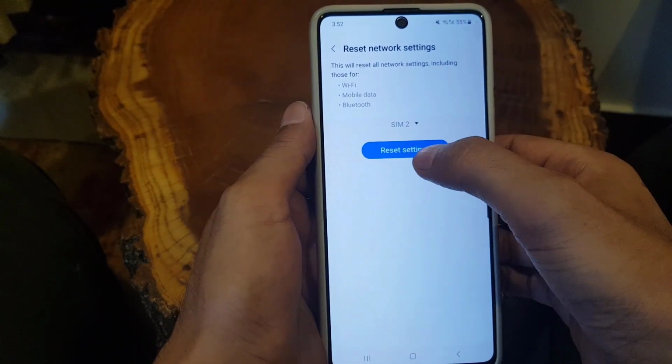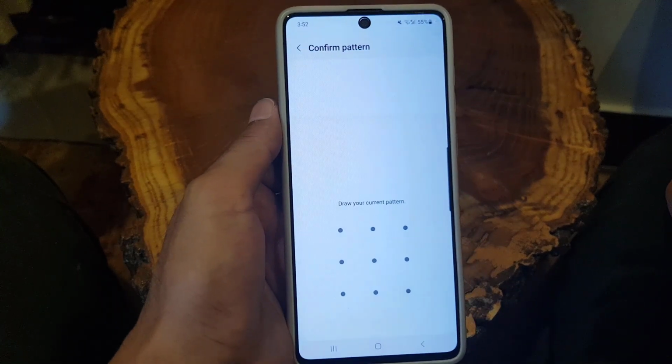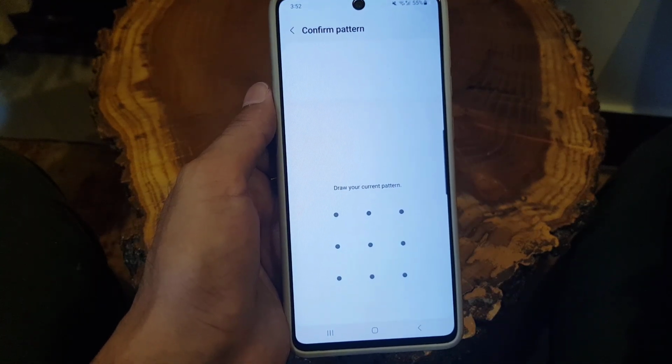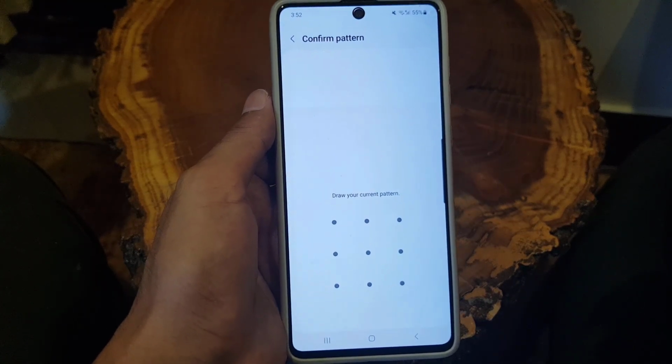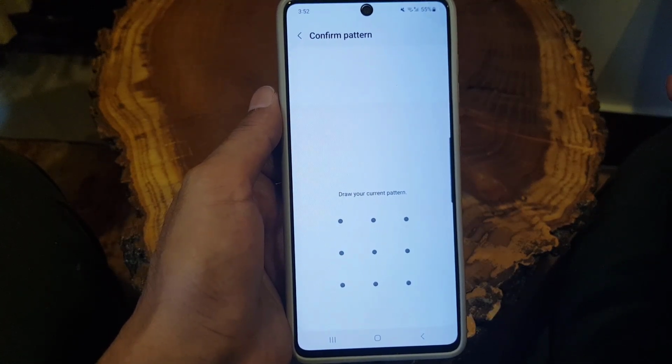All you need to do is to tap on reset settings, and here it will ask you for your security pattern or maybe passcode. Once you do that, there is only one more step: just tap on reset, and all the network settings will be reset on your Android smartphone.